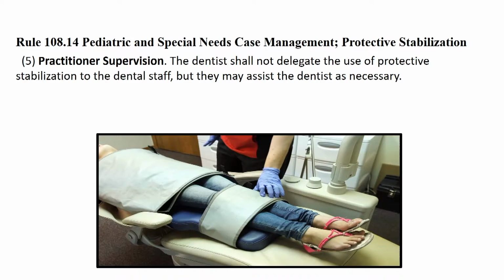Practitioner supervision. The dentist shall not delegate the use of protective stabilization to the dental staff, but they may assist the dentist as necessary. Obviously, the dental staff may assist the dentist as necessary, but the dentist shall not delegate the use of protective stabilization. The dentist must be the one who performs or utilizes protective stabilization.